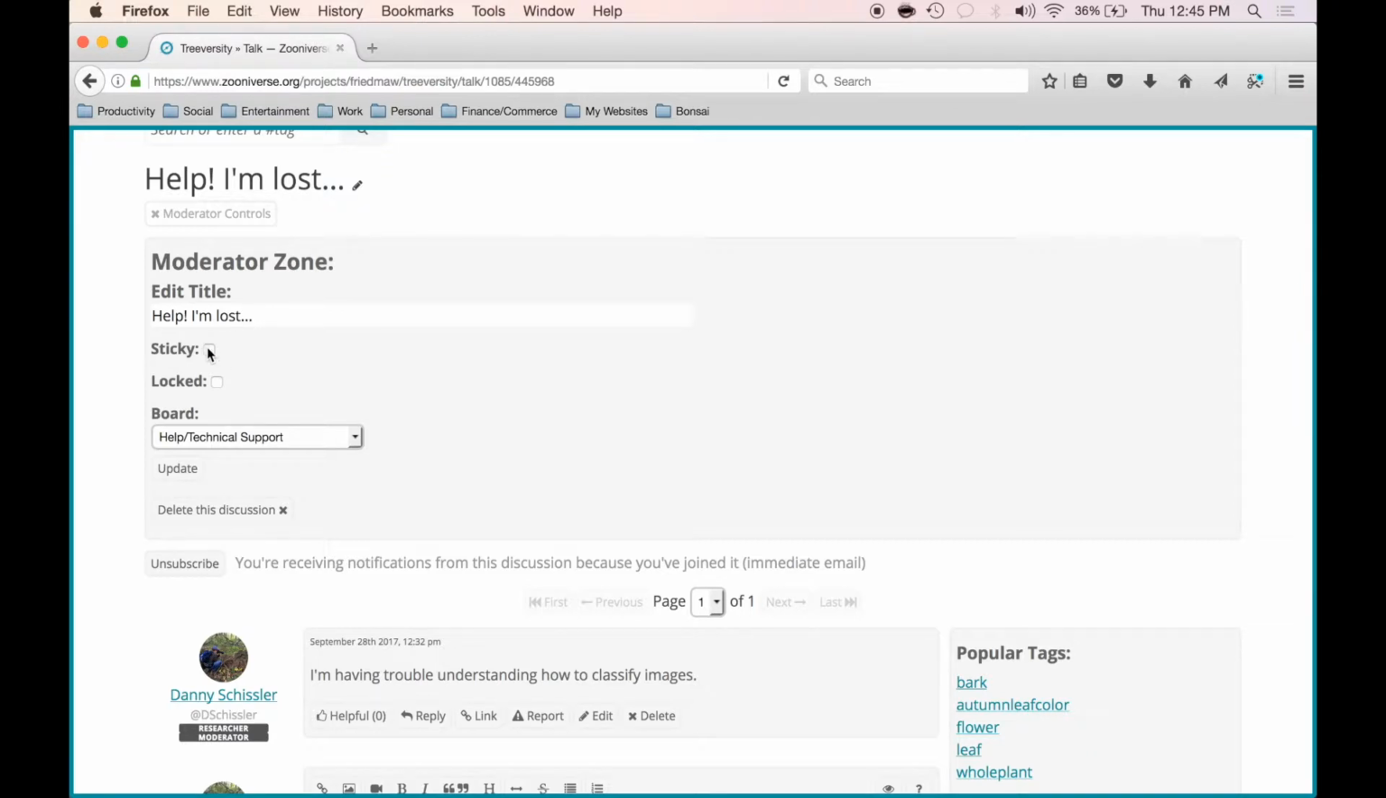I can sticky the post, which means that will bring it to the top of the board and keep it at the top of the board. So any important posts can be stickied. You'll notice there's a stickied post in the announcement board. That's the welcome post that I put. I stickied it so that anyone who visits the forum would see that post prominently displayed at the top of that board. I can also lock the board if the conversation becomes unruly or for any other reason, which will prevent anyone from posting in that discussion. And I can change which board this discussion is located in.